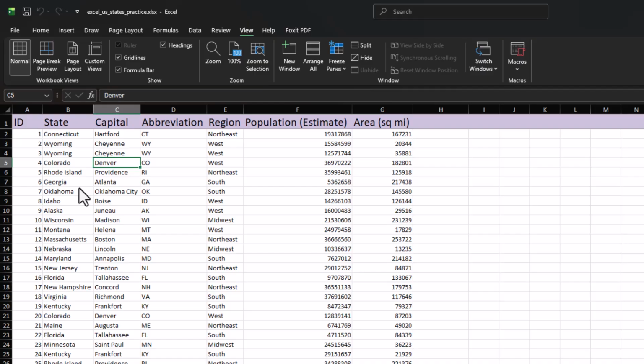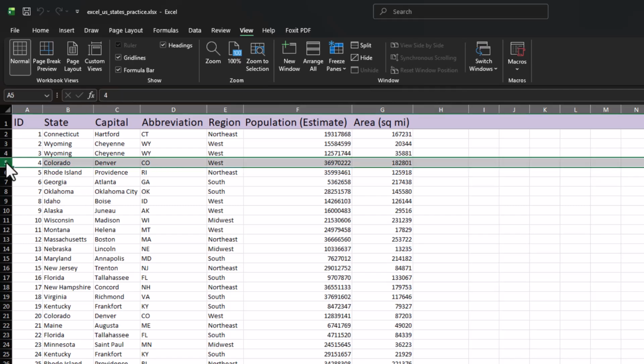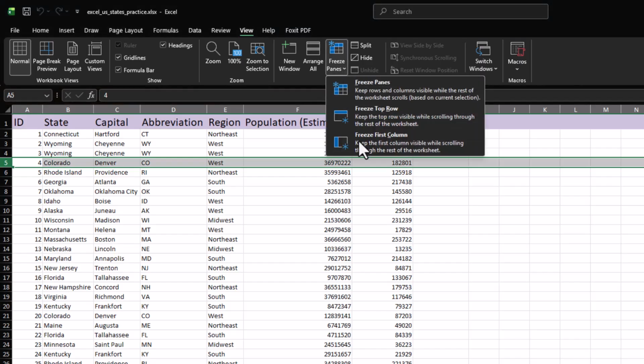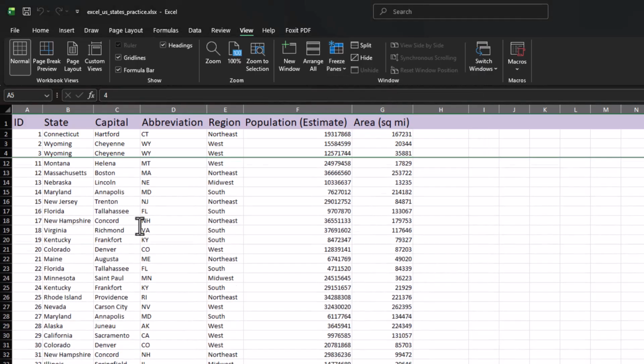You can also freeze multiple rows. If you want to freeze the first 4 rows, click on row 5. Go to View. Click Freeze Panes. Select Freeze Panes again. Now the first 4 rows are frozen.